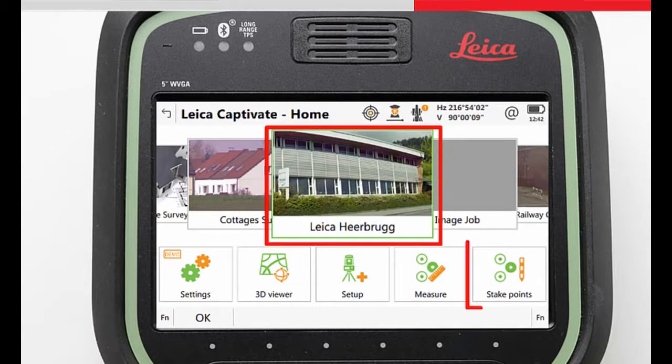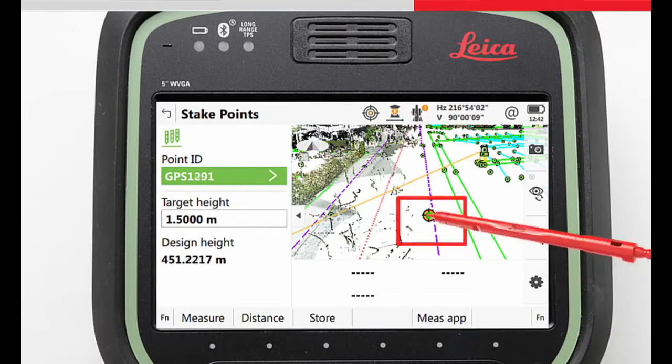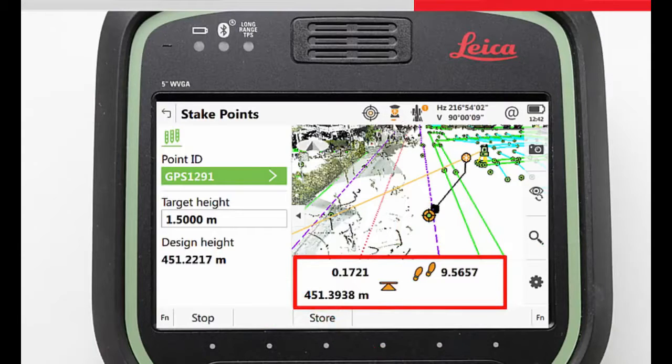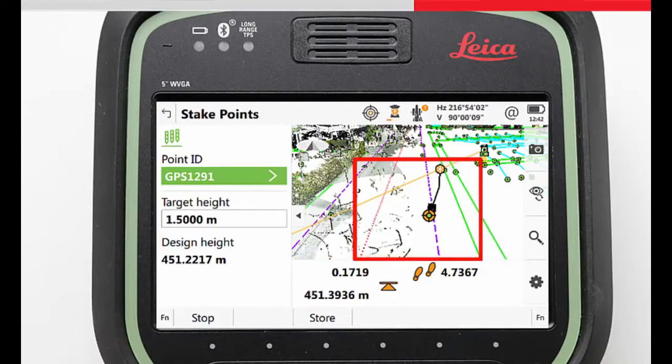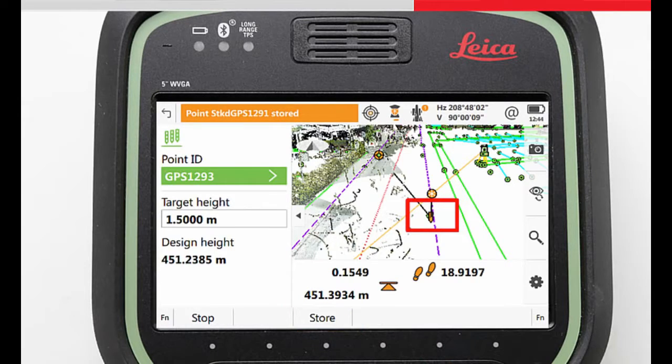We choose our job, we choose our app, we then select the point we want to stake, we follow our on-screen navigation with numerical values telling us how far we need to go, and the screen or arrow showing us the direction. Then, when we are happy with our results, we simply press store to log the point and have Leica Captivate mark that location with a peg. That was at full speed.